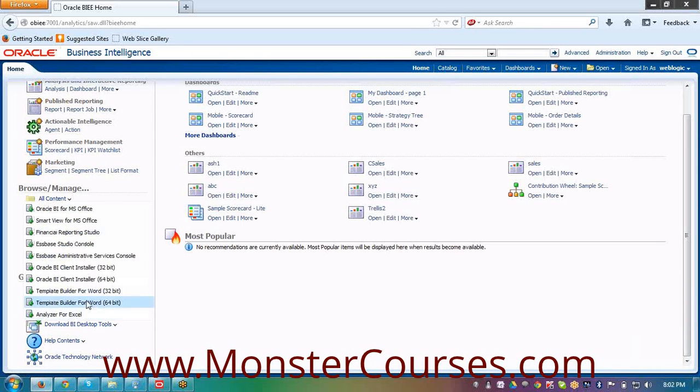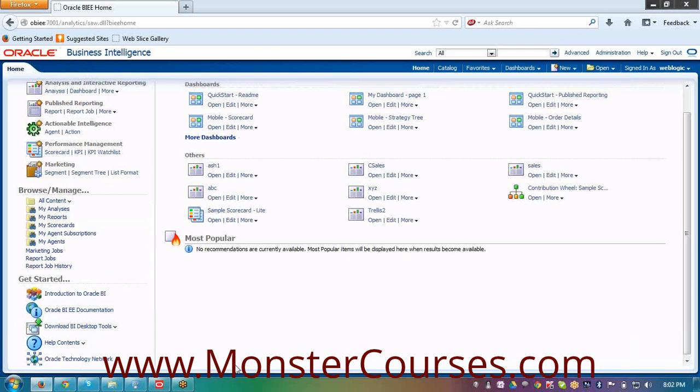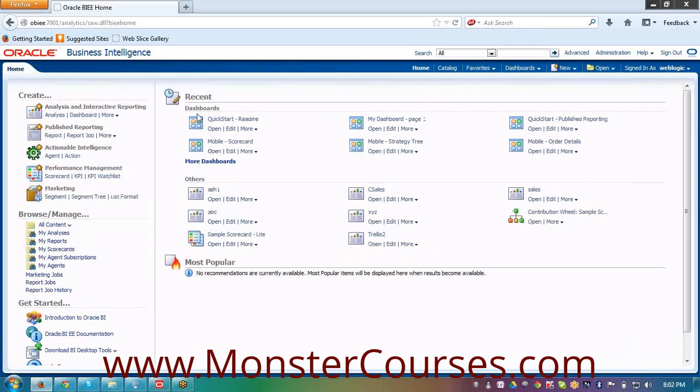Desktop tools, you have all these tools: Oracle BI for MS Office, Smart View for MS Office. All these tools are there for 32-bit and 64-bit. Analyzer for Excel, like this, different tools are there, you can download. Now if you see, it is showing you the recent dashboard that you have accessed and the recent report that you have created. Next is the catalog.